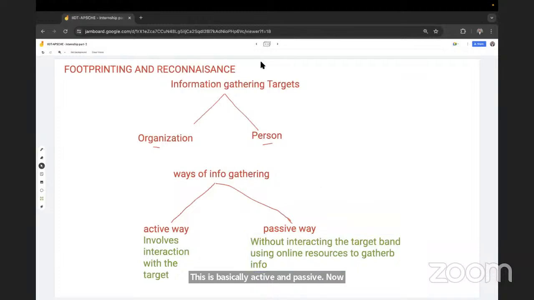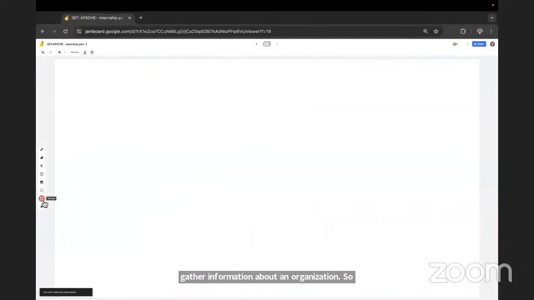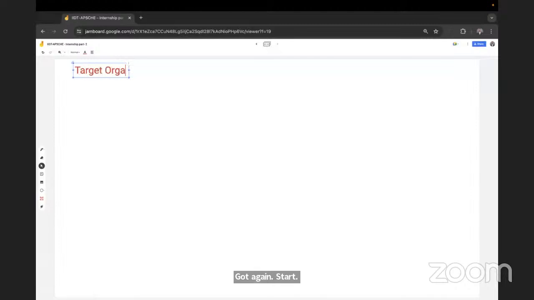Now, whenever you go for either the active way or the passive way, we have two different targets, guys. One is organization, one is person. First, we will see how we can gather information about an organization. So here, I'll just write it down. Target is organization. Here our target is going to be an organization.